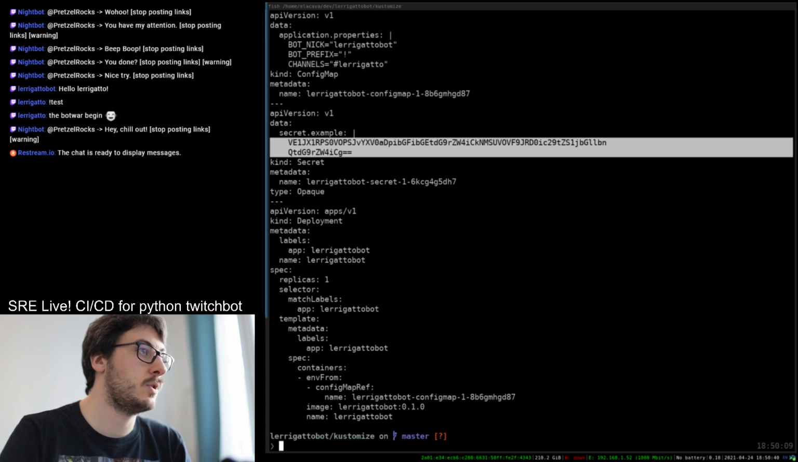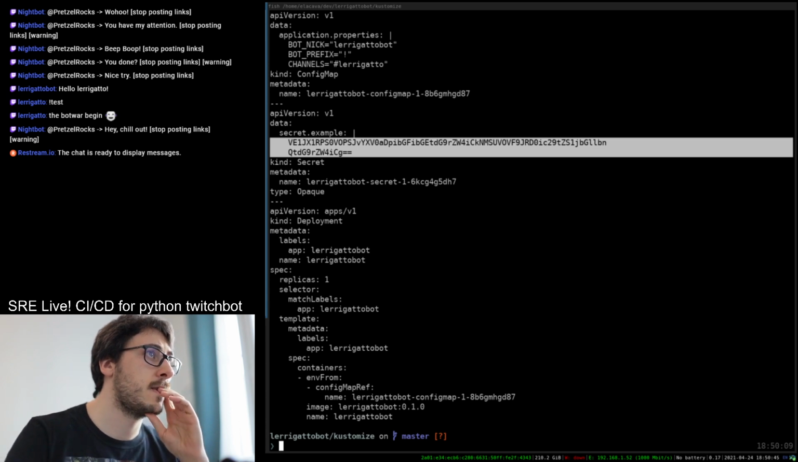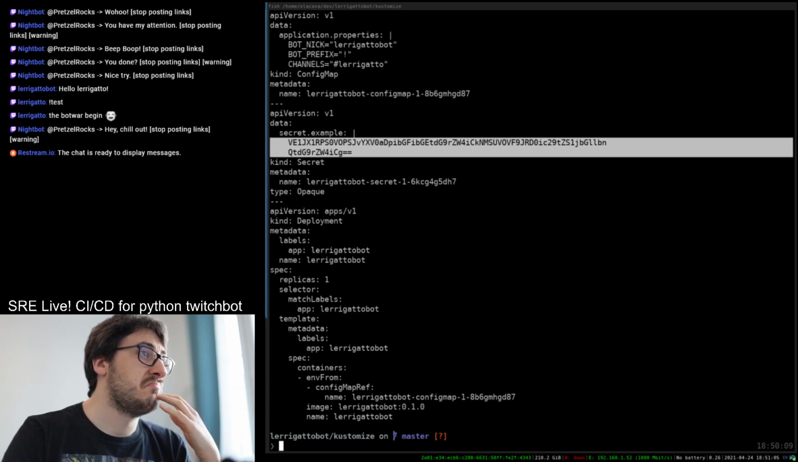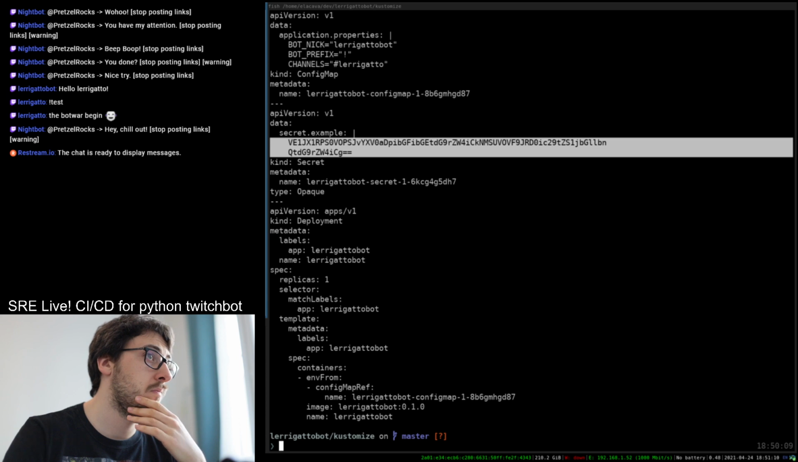Oh, generating options. No, we don't care about that right now. We can put namespace. And patch it. We don't care about this. Yeah, whatever.